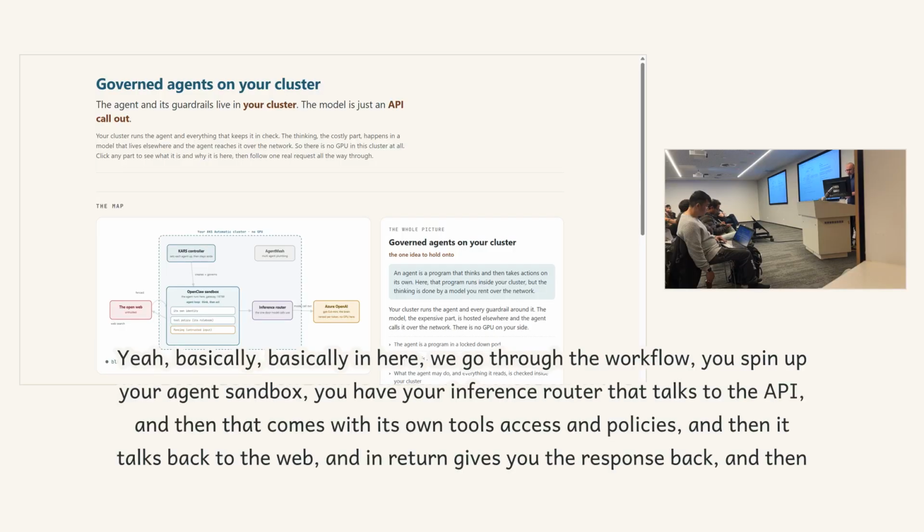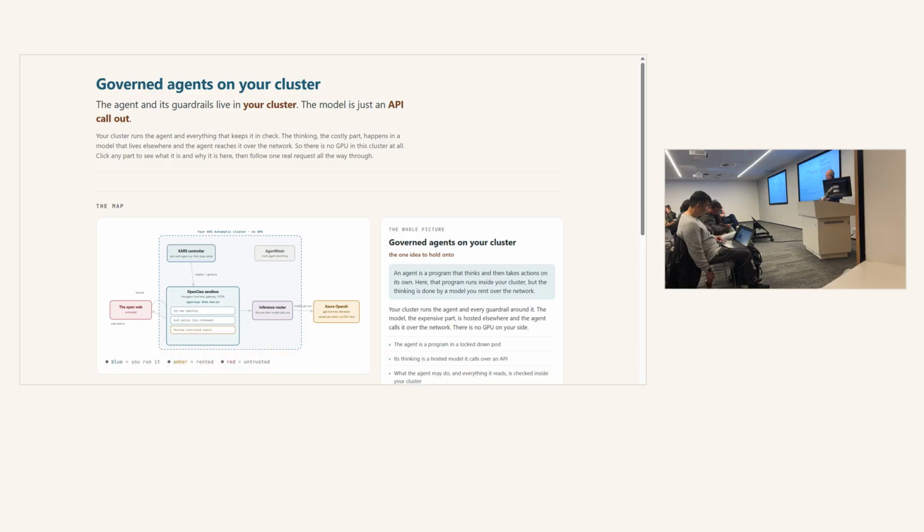Basically in here, we go through the workflow. You spin up your OpenClaw sandbox. You have your inference router that talks to the Azure OpenAI, and then that comes with its own tools, access and policies, and then talks back to the web and gives you the response back. And again, it will reason through and then talk back to Azure OpenAI. And yeah, that's about it.